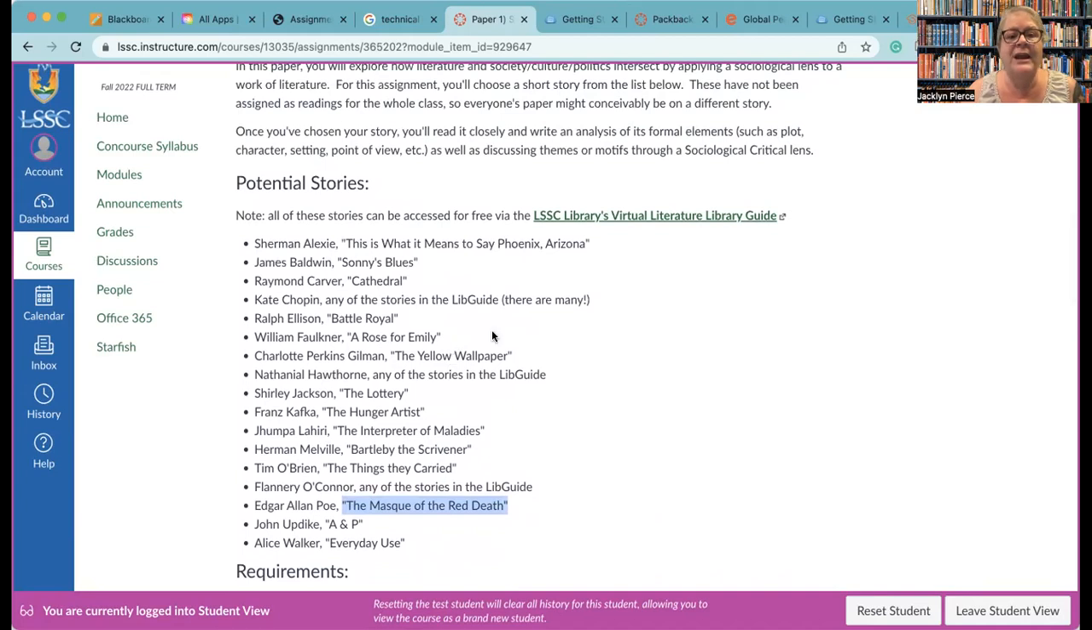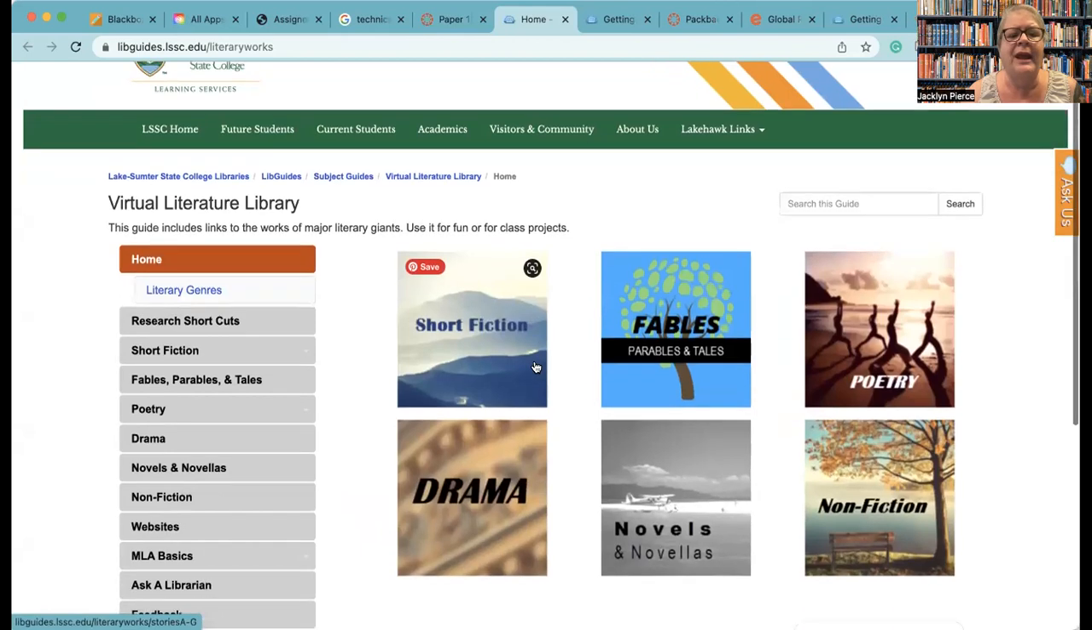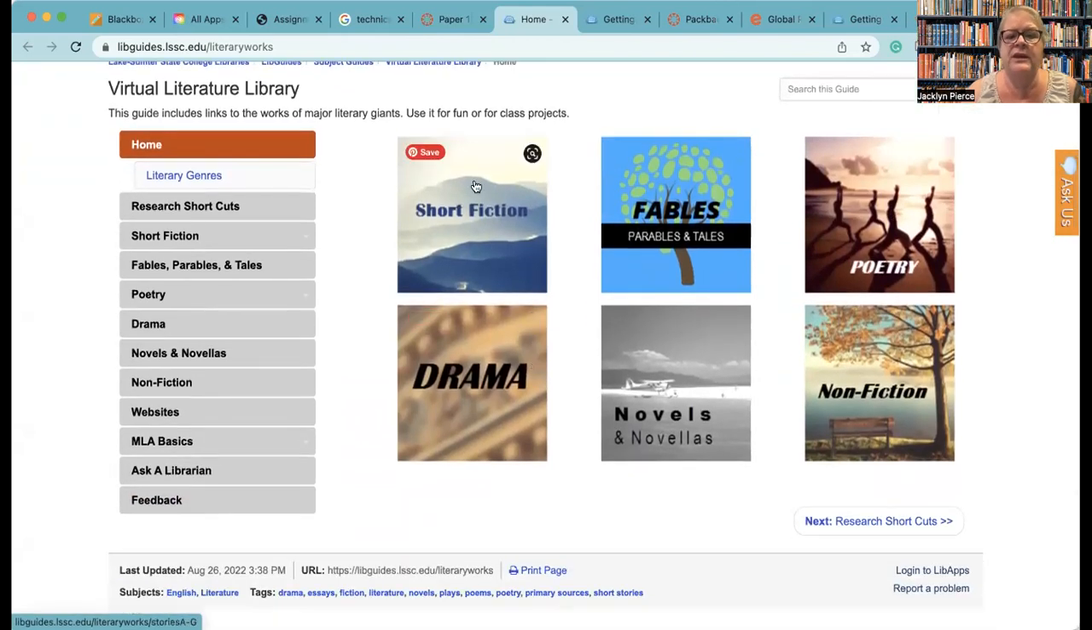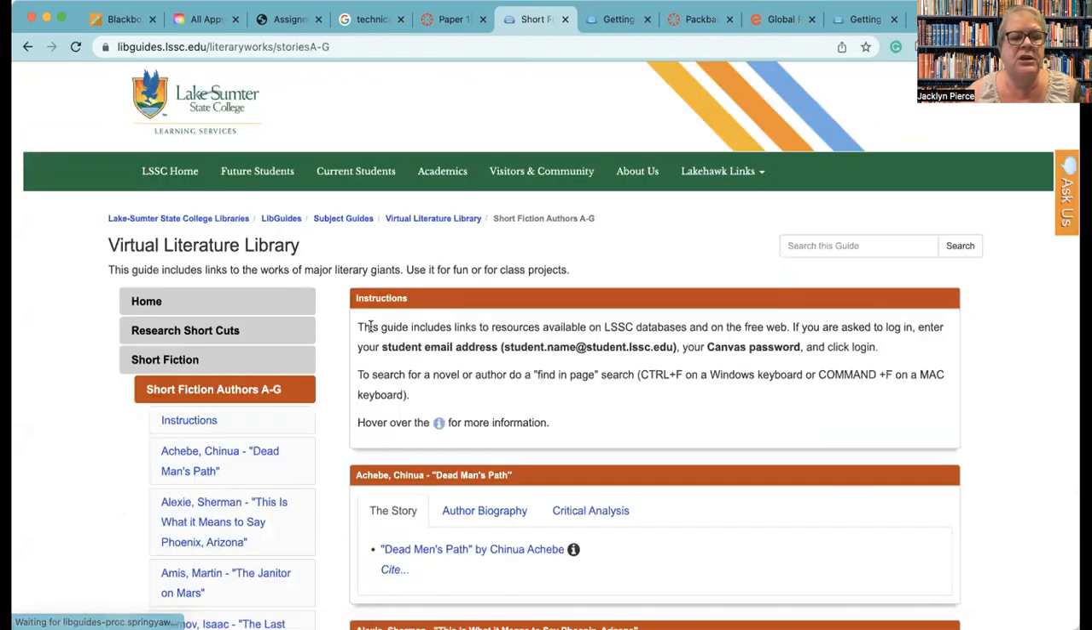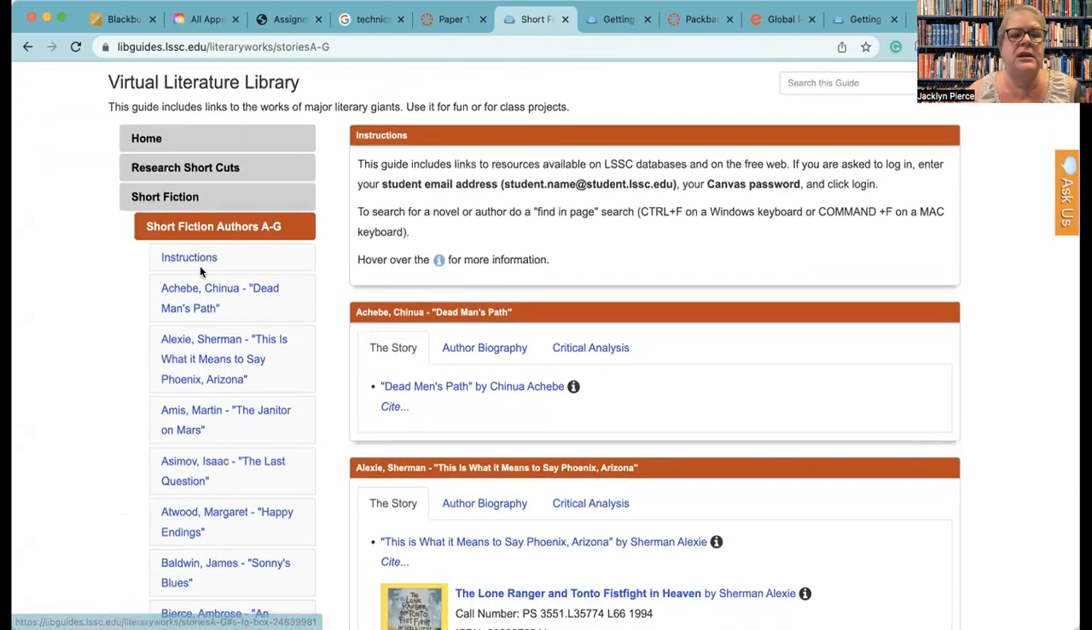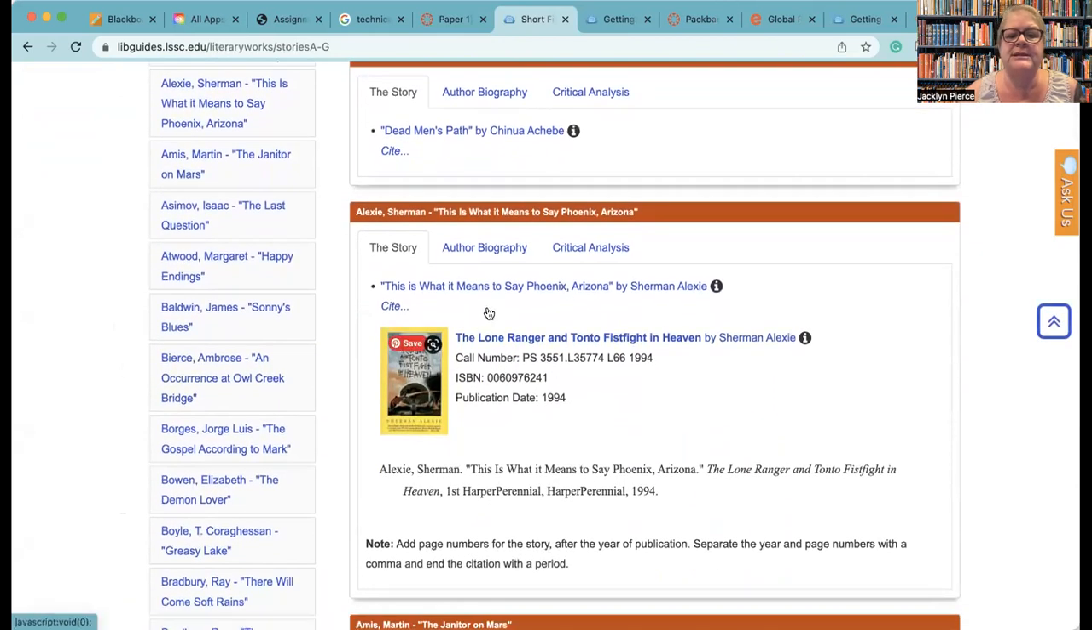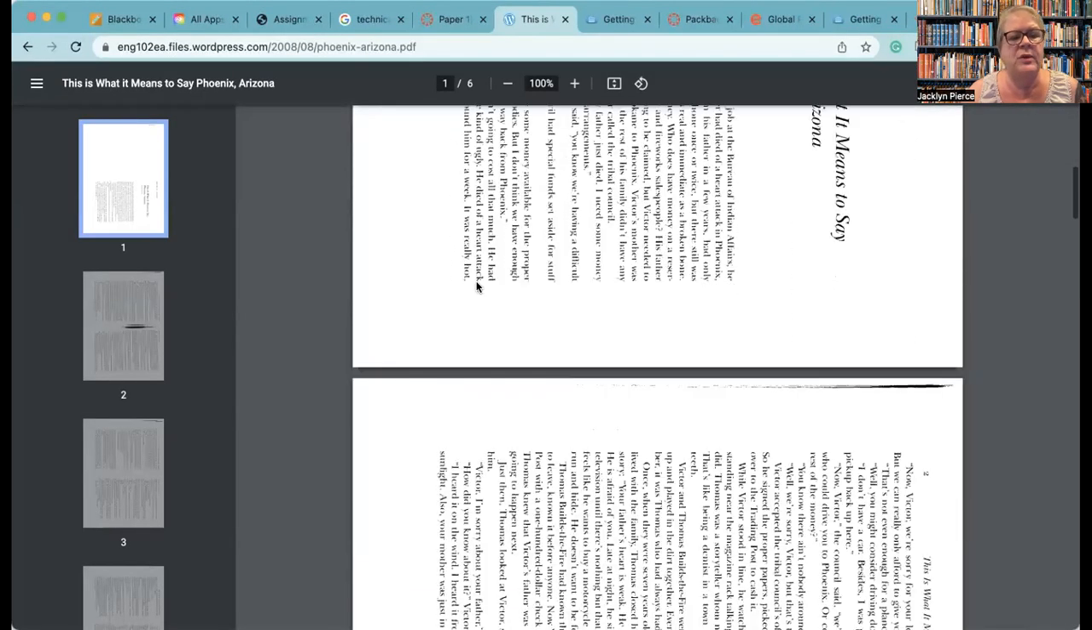In order to find the paper, all you have to do is click on this link, and they will all be here in the short fiction section. If I click on short fiction, you will notice that they are then organized by author's last name. Sherman Alexie's This Is What It Means to Say Phoenix, Arizona is one of the potential ones. If I were to write about that, all I have to do is click on the story's title. It will take me to a version of the story.